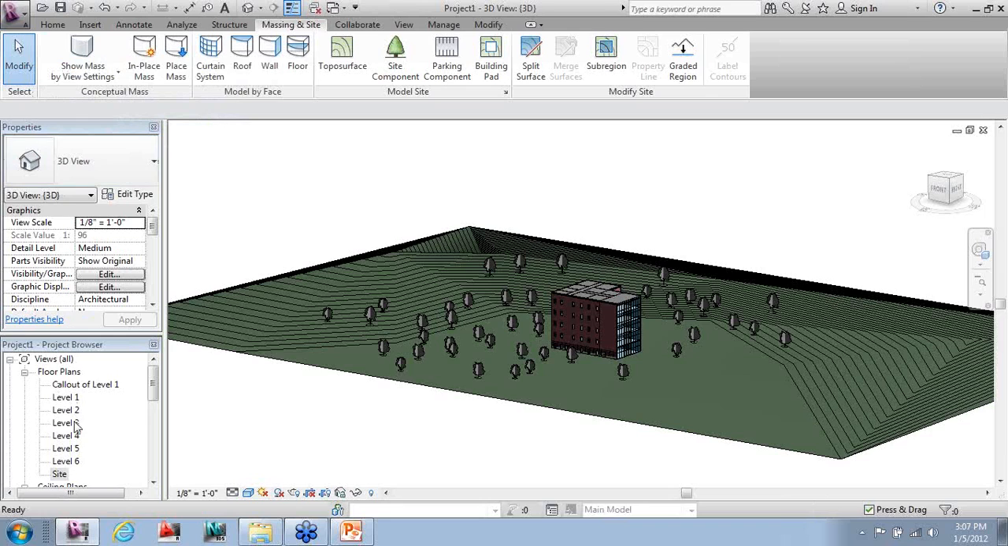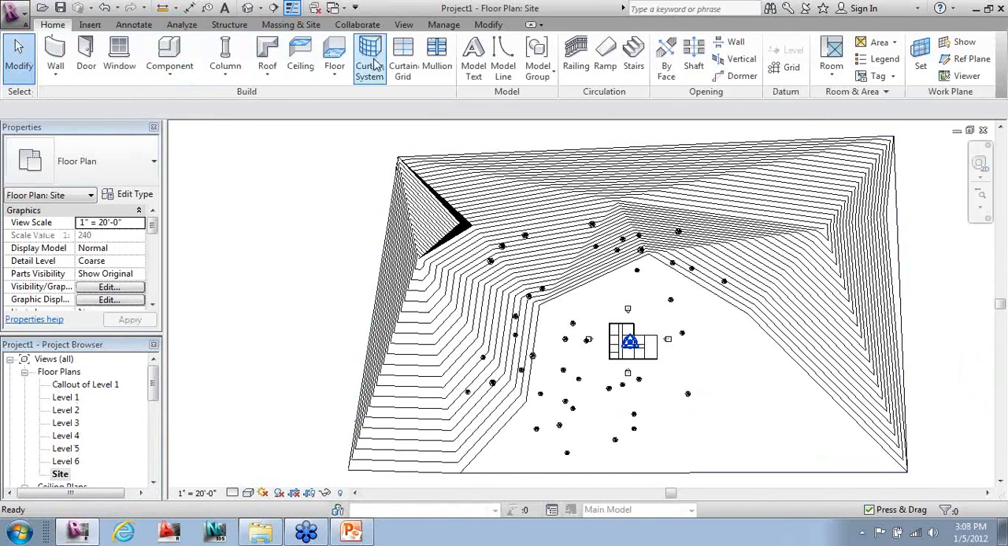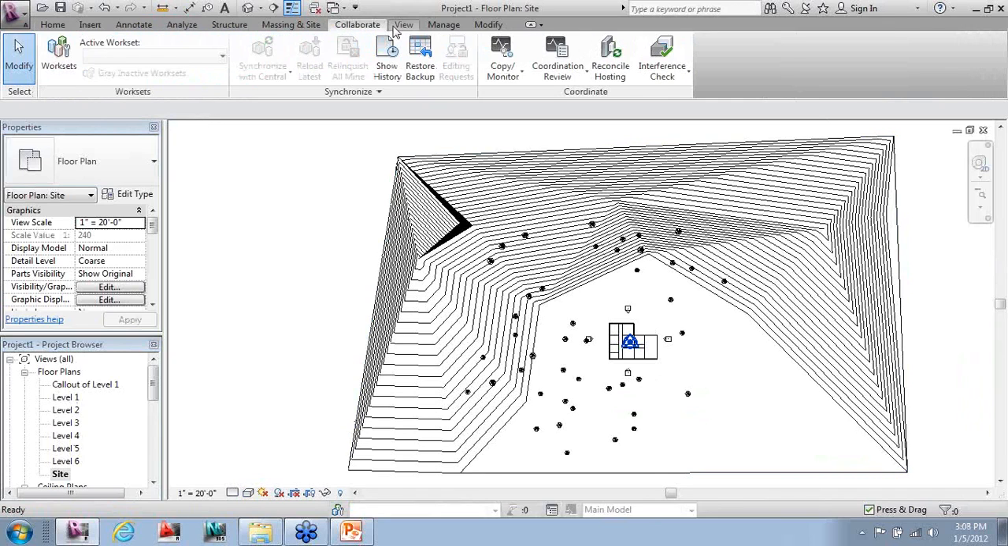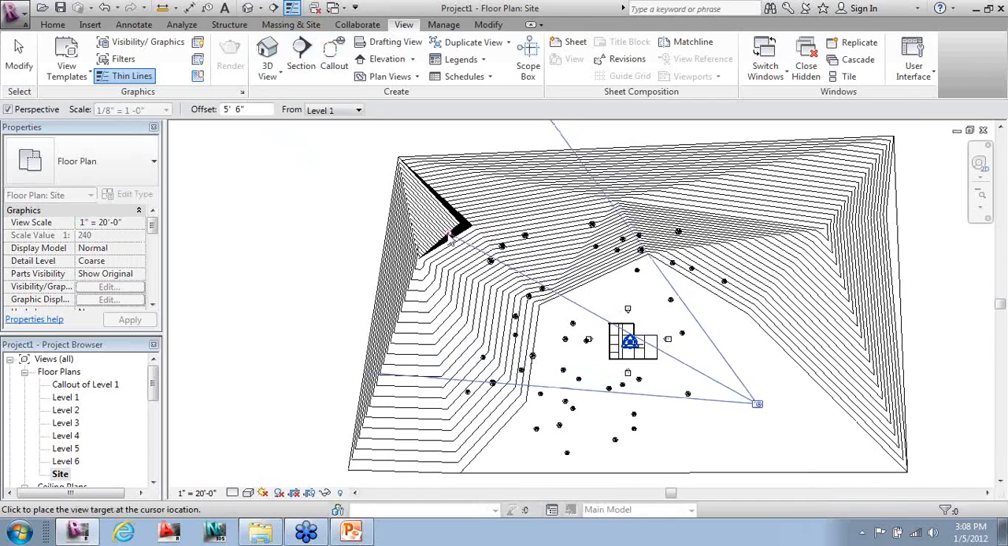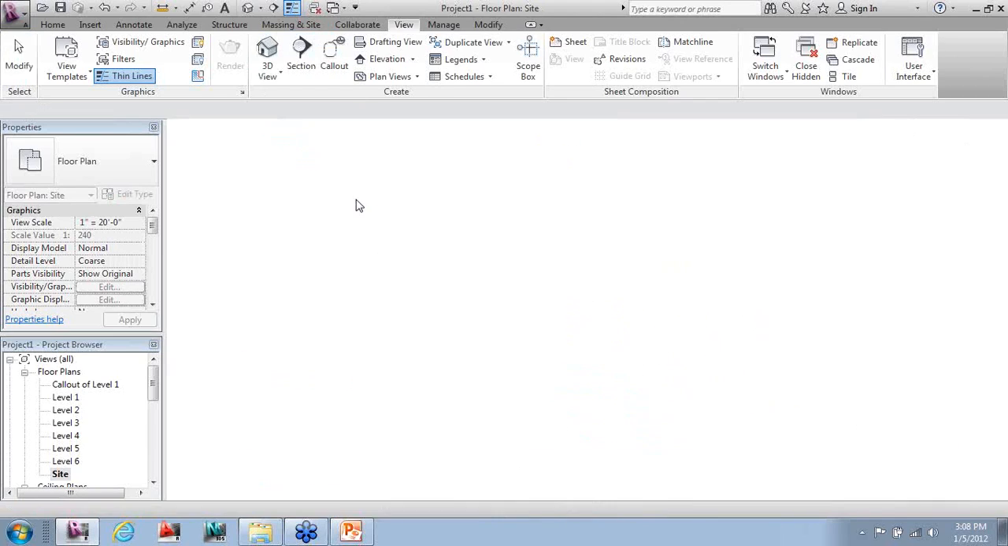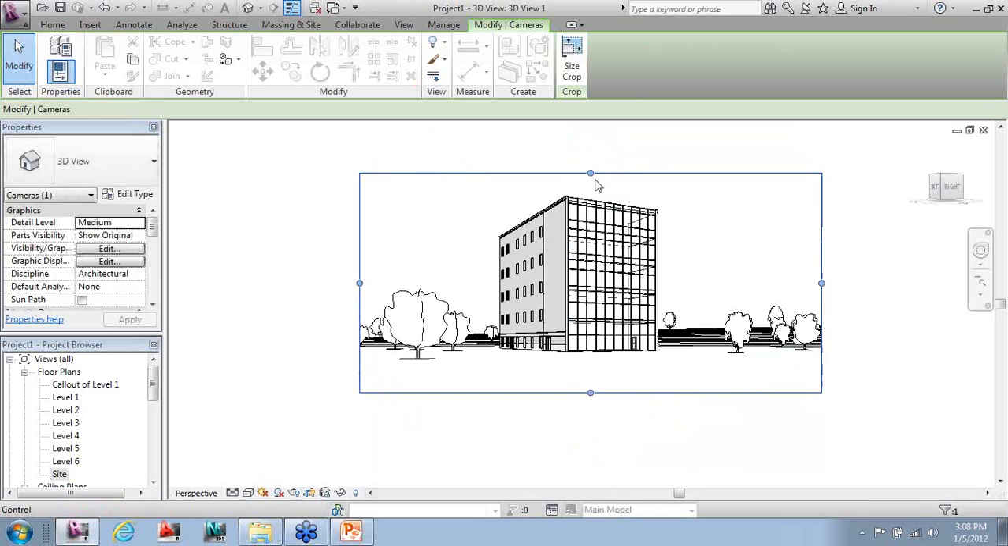So as an example, I'm going to switch back to my site plan, and very quickly generate what we call a 3D camera view. With this 3D camera view, I'm going to pick a start point from the view, and I'm going to pick a focus point. And you'll notice that very quickly I'm able to develop a generic view of my structure.